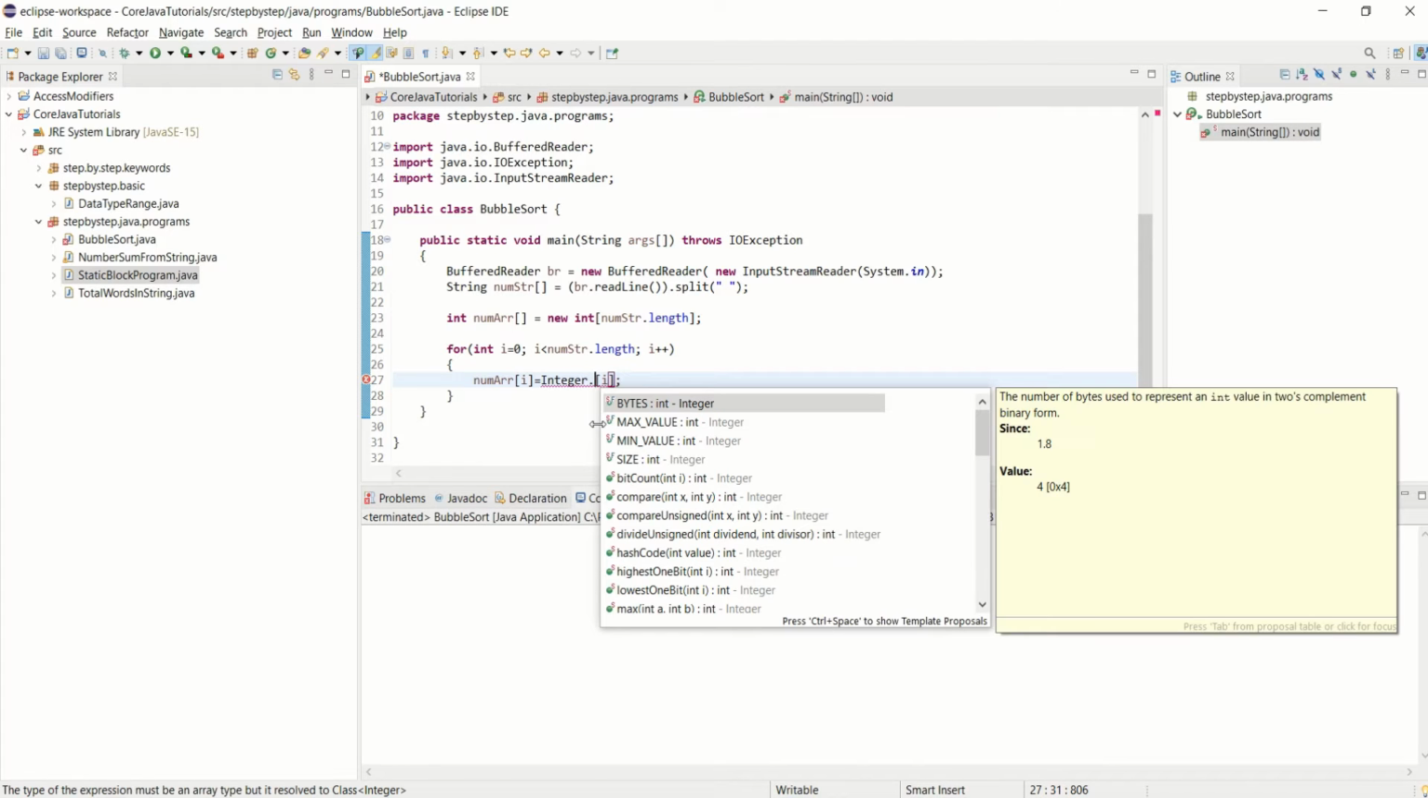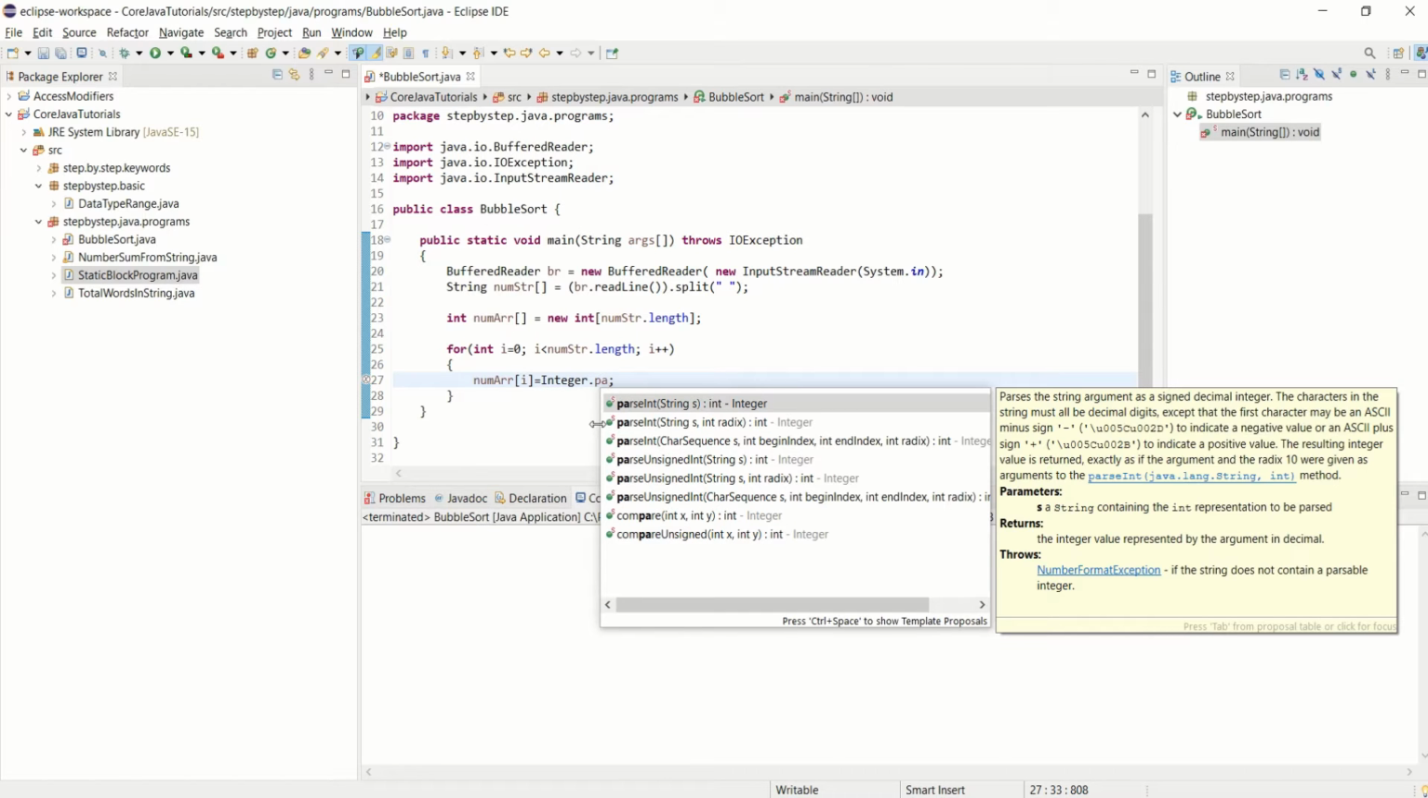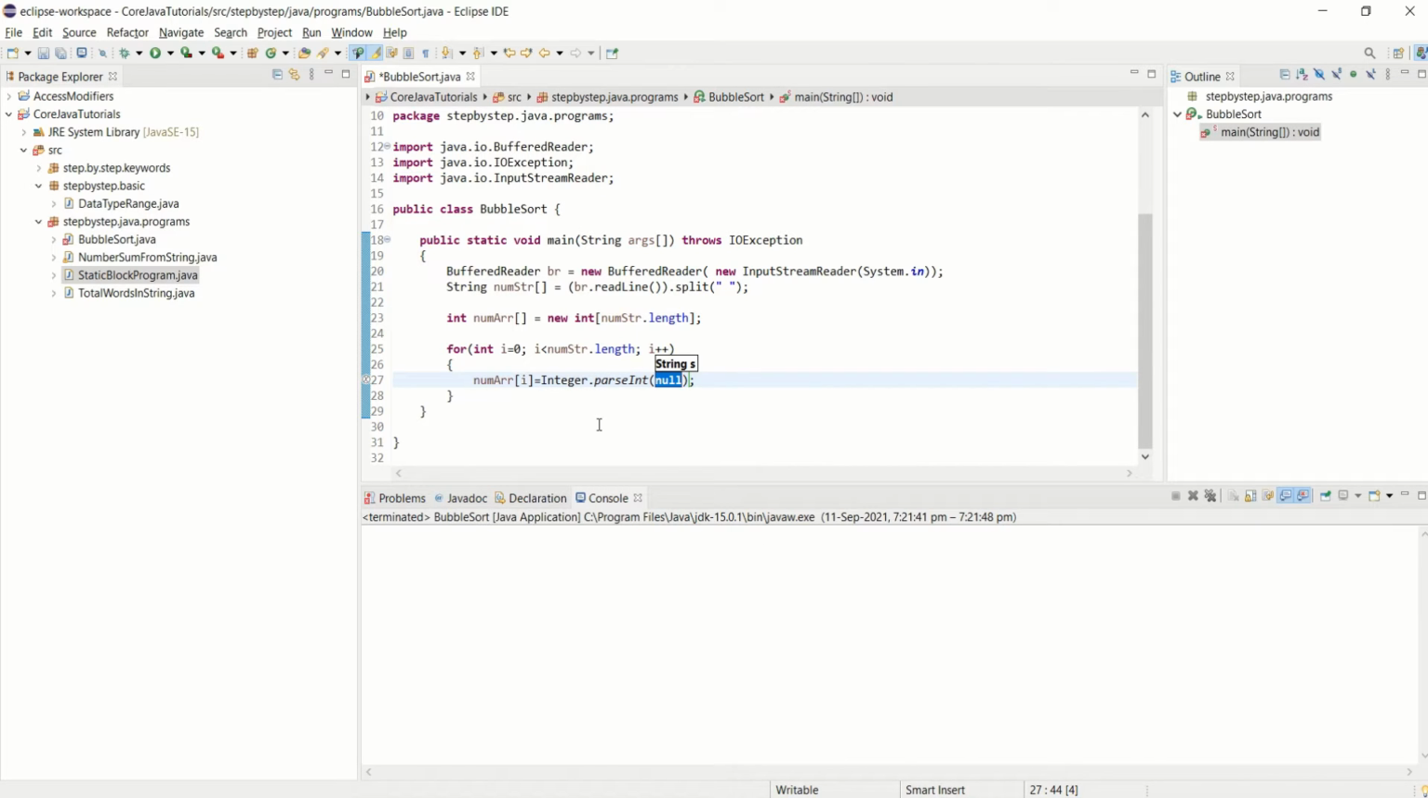Integer dot parseInt, and in the argument we need to provide the string, so it will be again num string of i. So yeah, now this will convert this string array of numbers to an integer array of numbers.